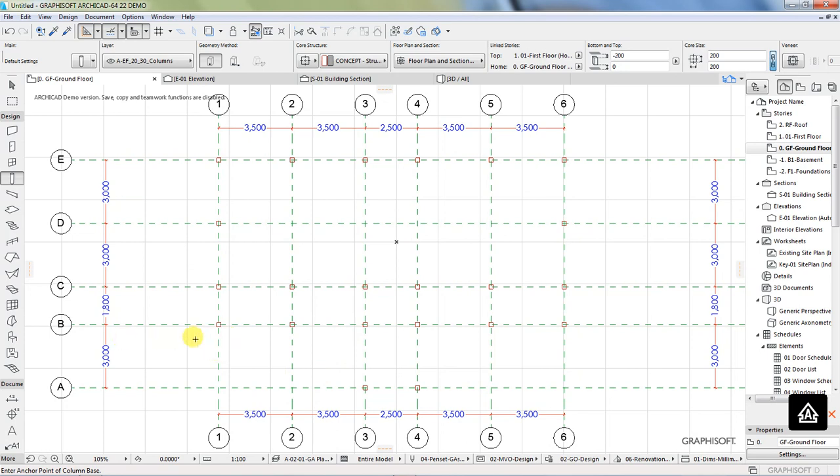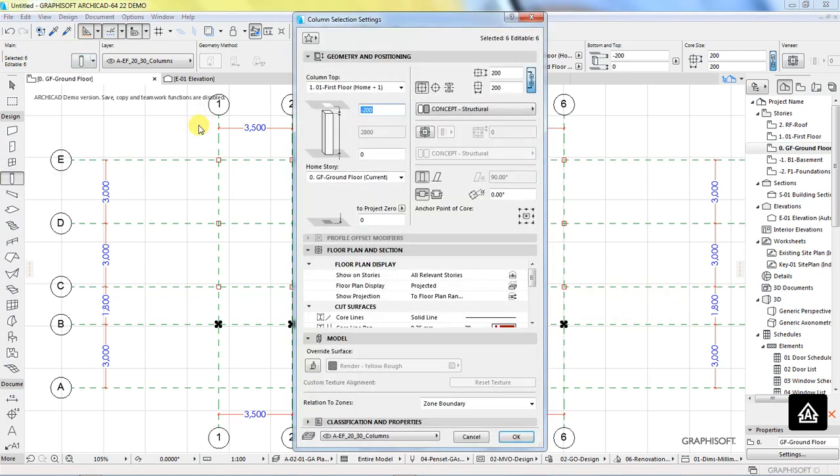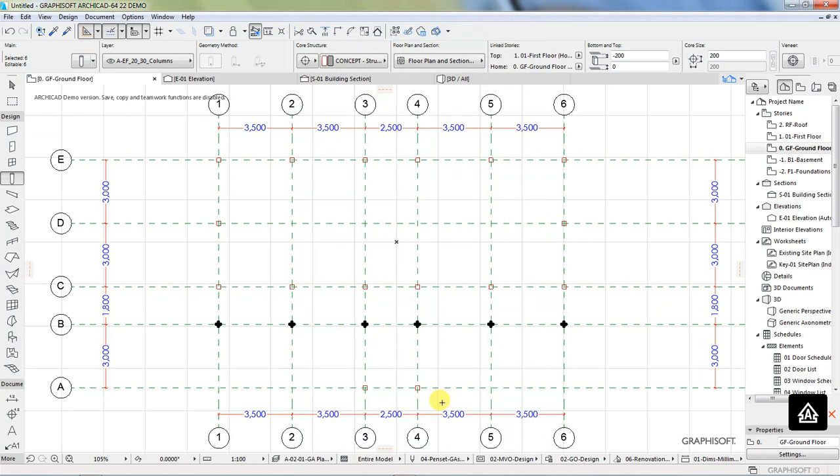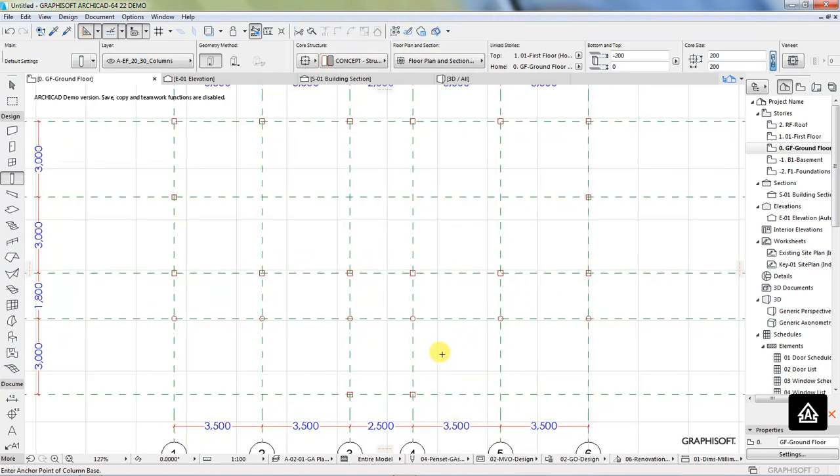And then for these columns that are aligned with the grid B, I want to select all of them and change their cross section. I want to use them as a, go to settings and select this one, circular profile, and click OK. I think I will have those, and then let me leave these ones as square sections.